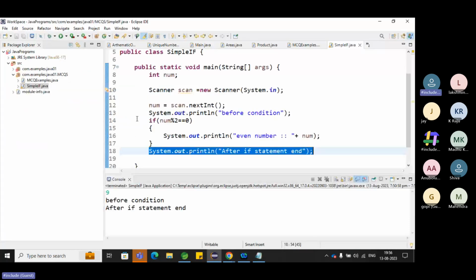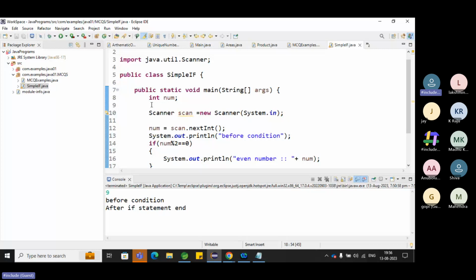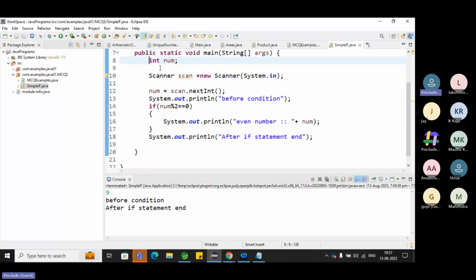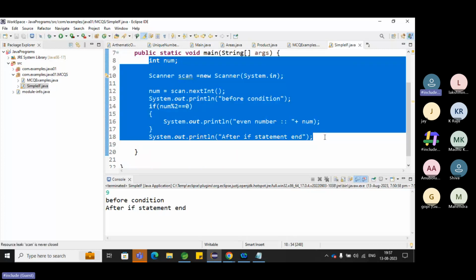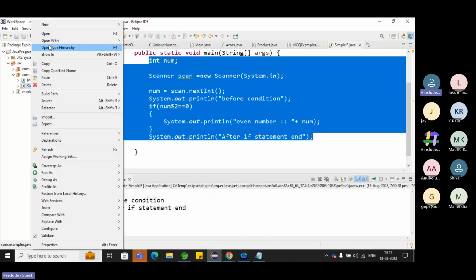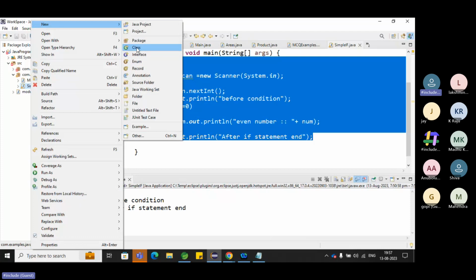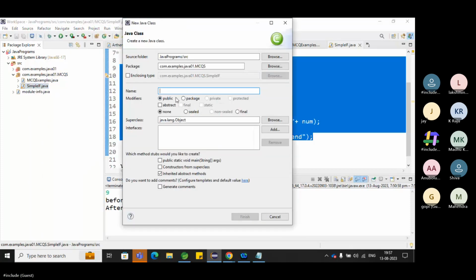So we'll go for it. I'm creating the new class, if else.